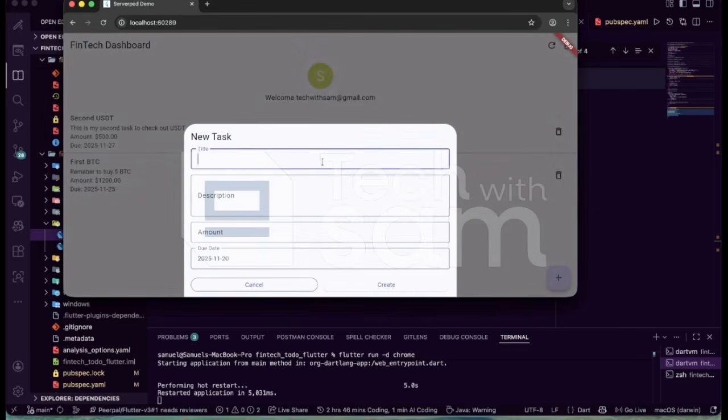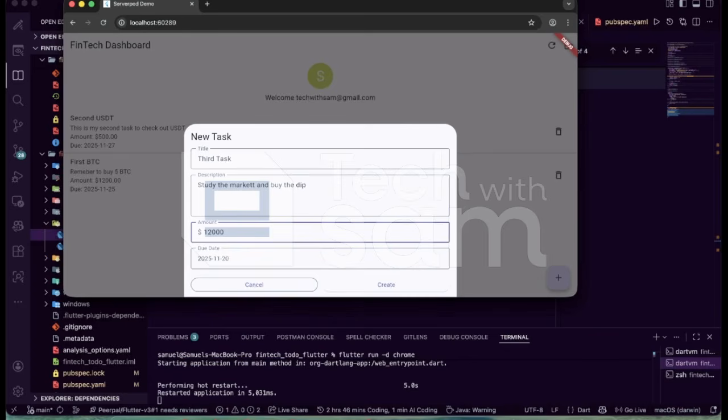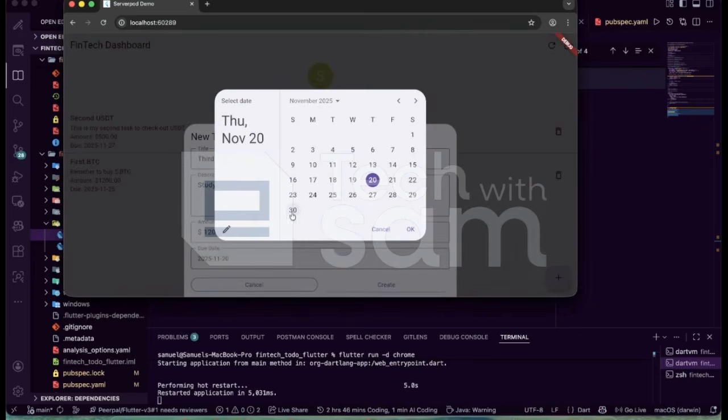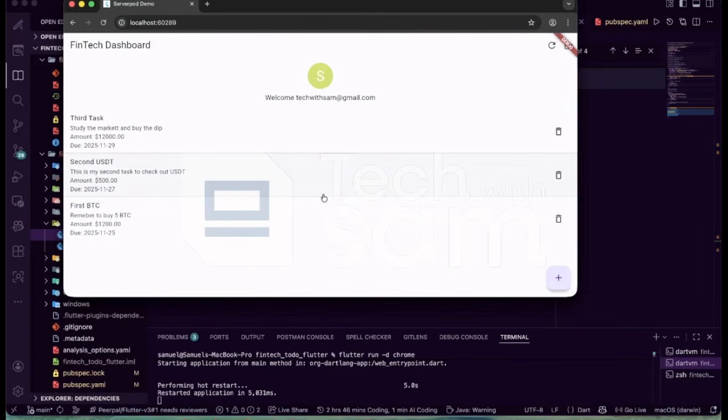Let me create my third task. Let me just say third task. Let me say study the market. Let me say buy the dip. That's a popular slang of all these crypto guys. Let me pick 30, then okay, let me create. So we have all these 3 tasks here now.